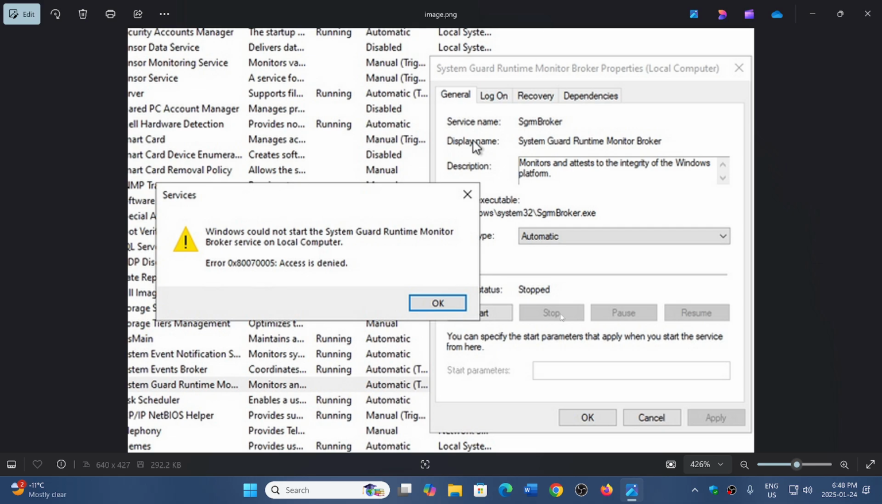The System Guard Runtime Monitor Broker Service will be back at some point correctly. It is something that Microsoft does say, yep, it happens, but don't worry about it. So that's on Windows 10 only. Windows 11 is fine. It's really just Windows 10.